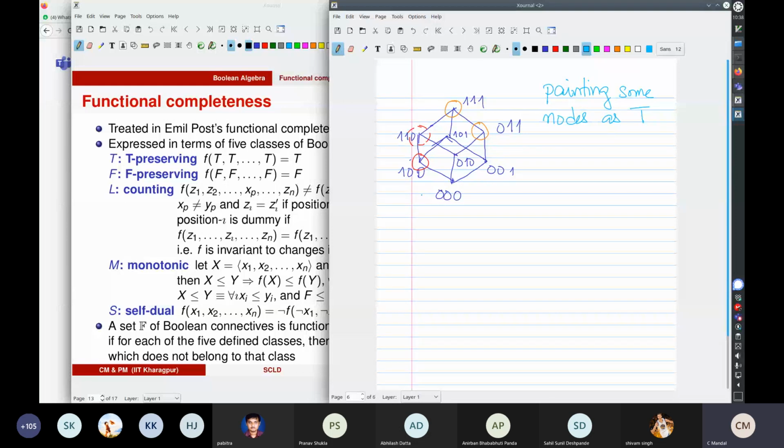All right. So that is the idea of monotonicity. I hope you understand this, the property of this monotonic class of functions. Is that okay? Any questions there? All right.